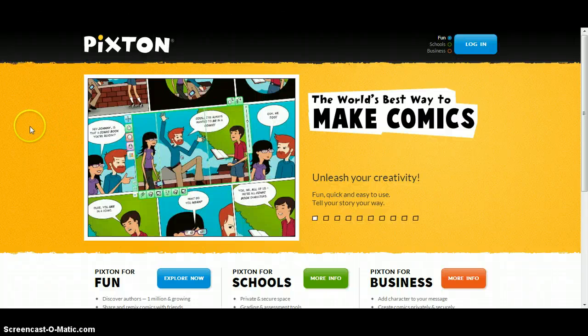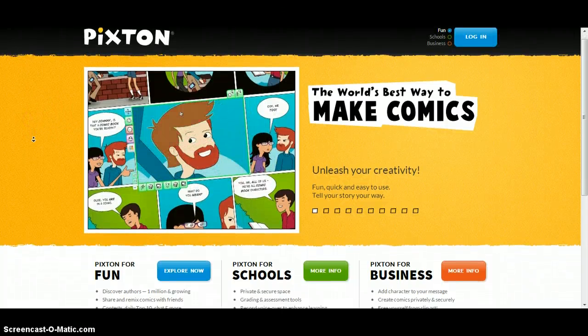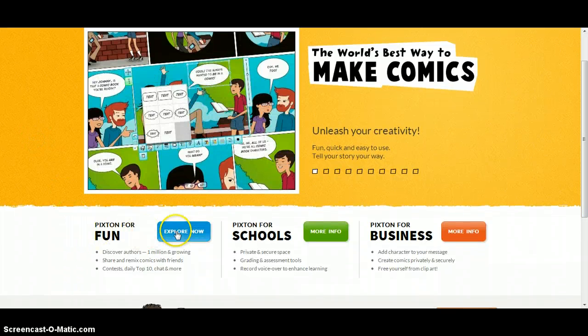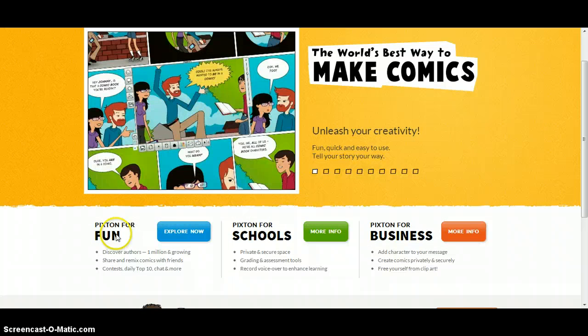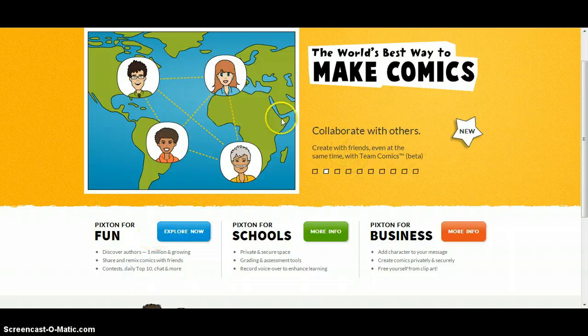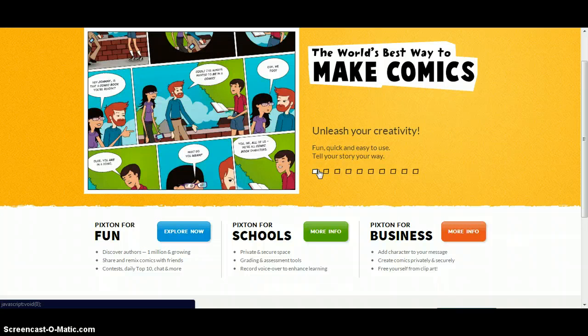Alright, so I'm going to show you guys how to use Pixton.com today. I'm going to go ahead and show you the three different modes there are. So there's Pixton for fun right here, there's Pixton for schools, and there's Pixton for business. It shows you right here some of the ways that Pixton can be used. So the first thing gives you a little example here of what Pixton can do.